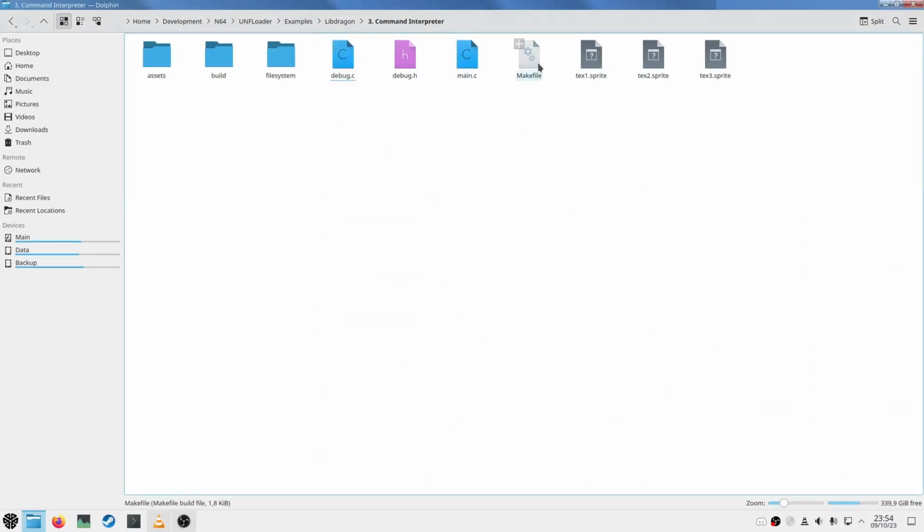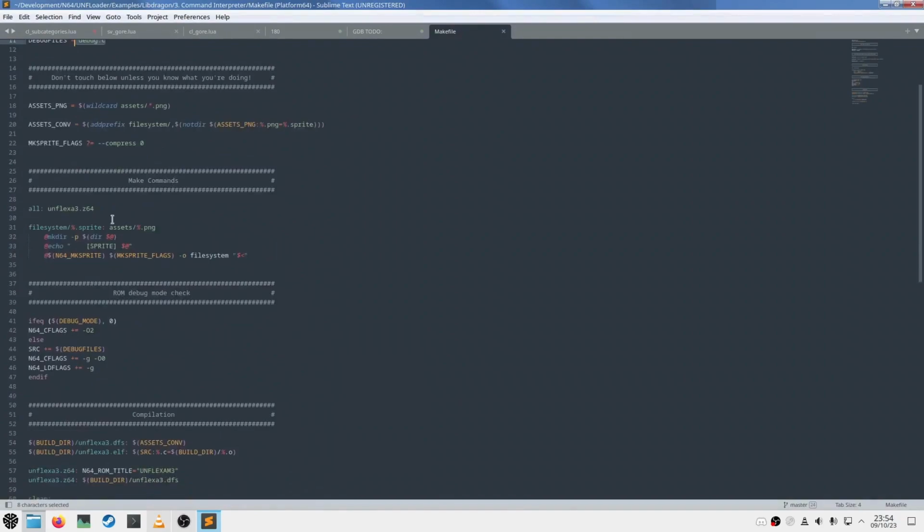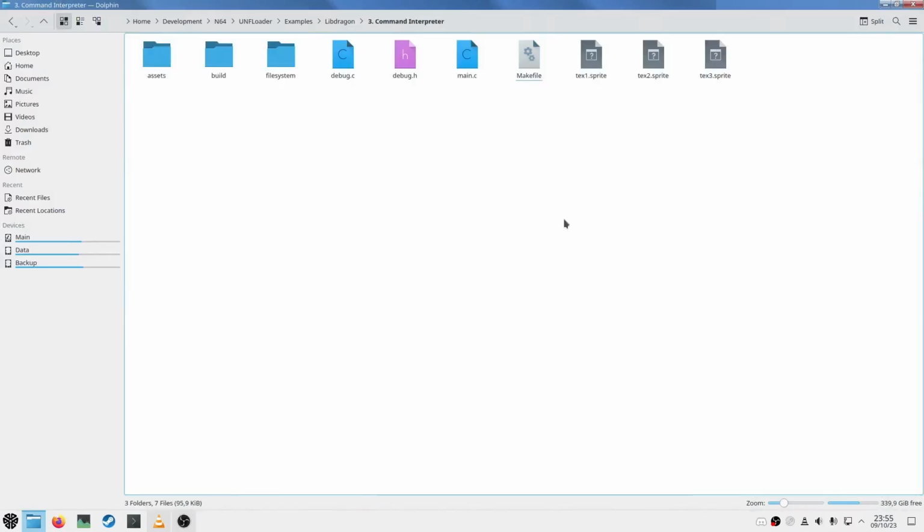Once you've dragged the debug library into your project, go ahead and open your makefile, and remember to add it into your source files. And make sure that your project is compiling with debugging symbols and with no optimizations. Lastly, there are two things you need to do in order to get your debug library working.